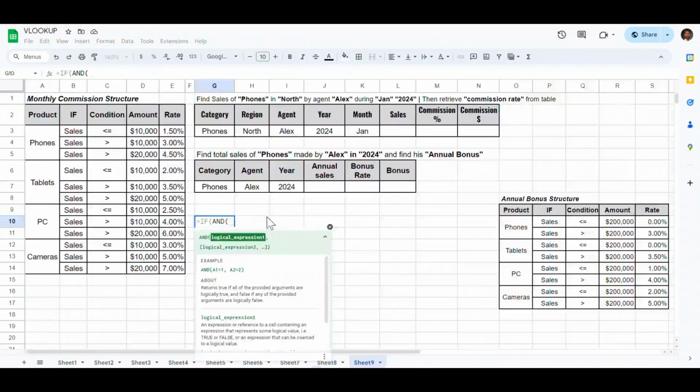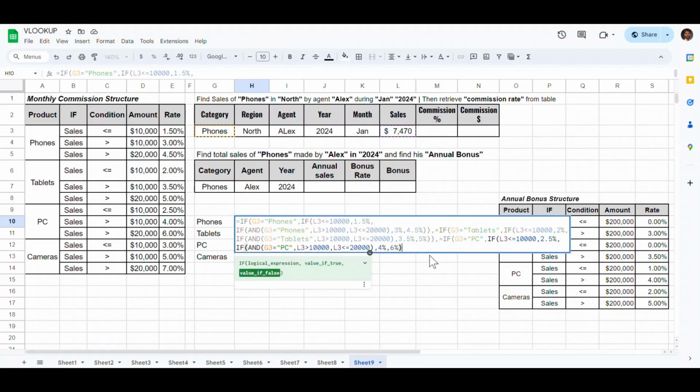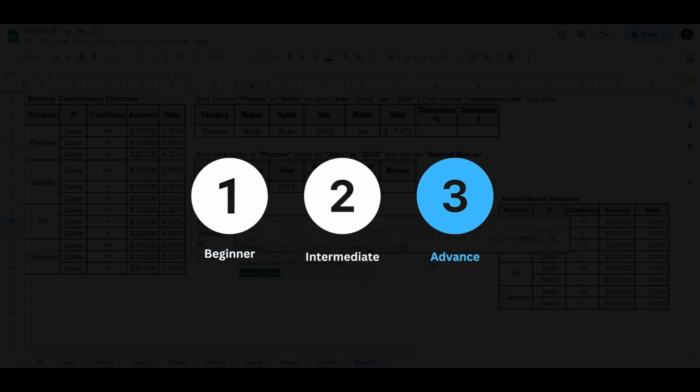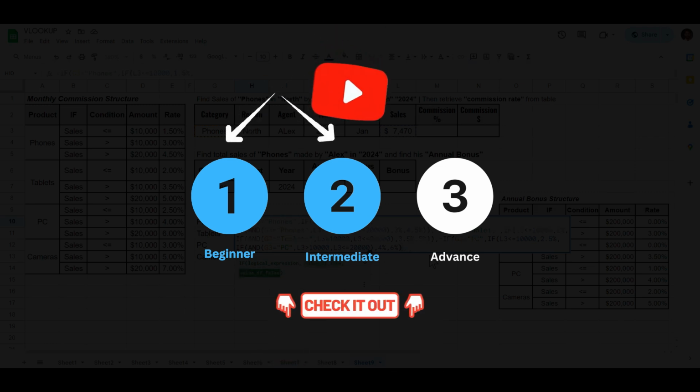In this video, we will go through an advanced VLOOKUP example in Google Sheets involving multiple criteria, multiple matches, and ranges. This is the third and final part of our video series on VLOOKUP in Google Sheets. If you're not comfortable with the basic and intermediate level VLOOKUP, I suggest you watch those two videos first. Links will be in the description.